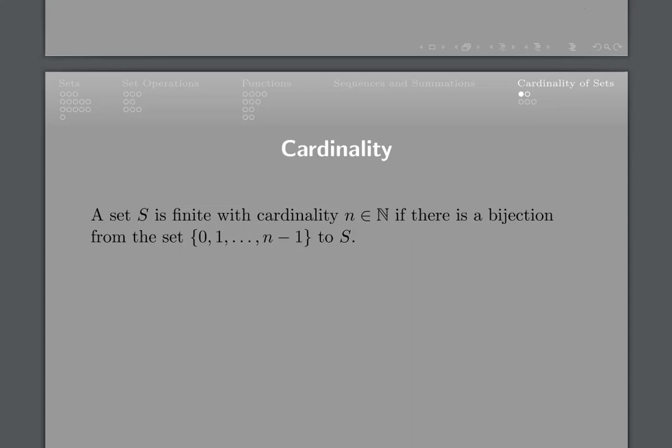So here we talk more about cardinality. So cardinality is nominally the size of the set. So how many elements are in the set? So here we have the distinction of finite sets. So a set is finite with cardinality n if there is a bijection. So remember from functions that bijection is a one-to-one correspondence. So basically, you're listing the elements.